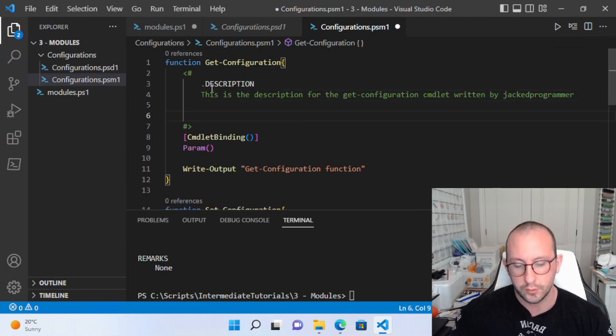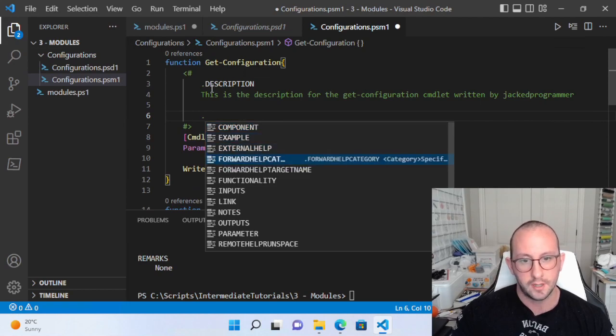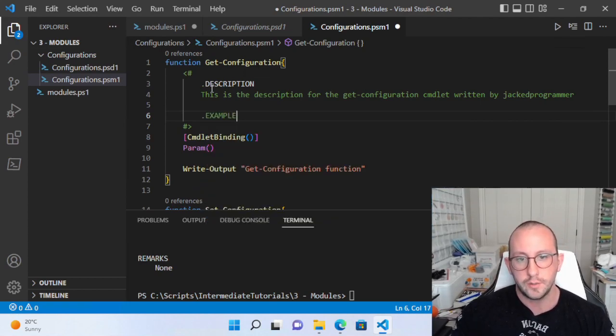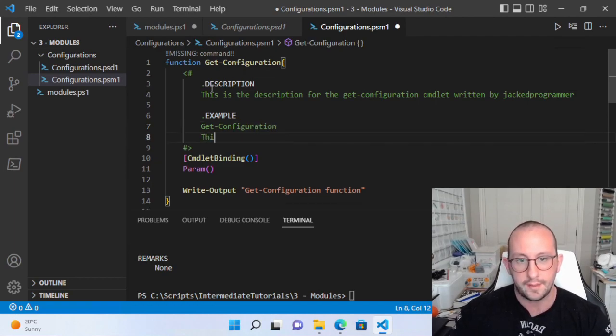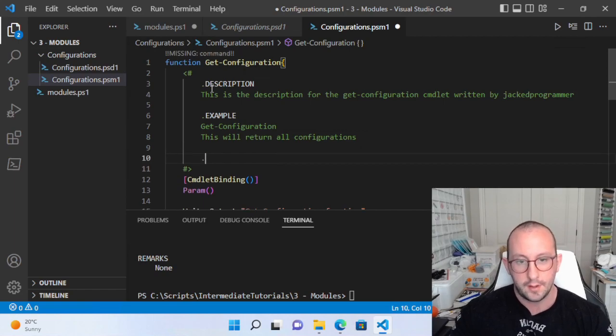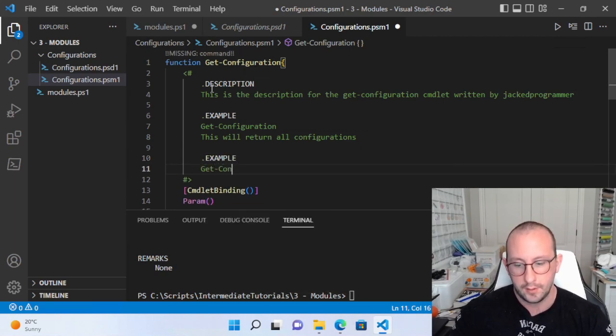And then what we can also do is do another dot here, and it'll tell you all the different sections that you can add. So what we can actually do is add an example here. We can say Get-Configuration, and then you just go on a new line. This will return all configurations, let's say. And we can actually add another example. We can say Get-Configuration.